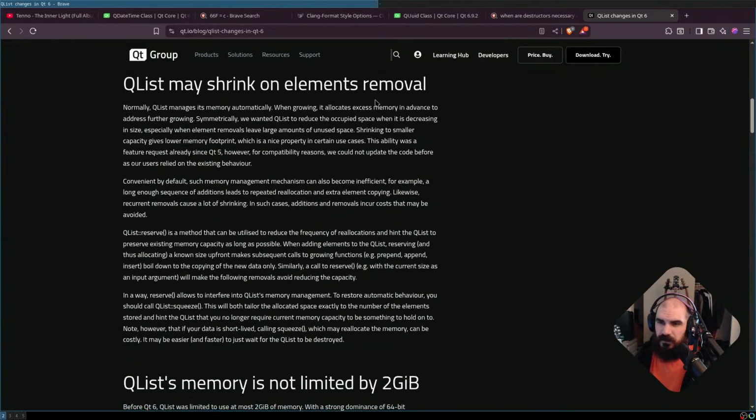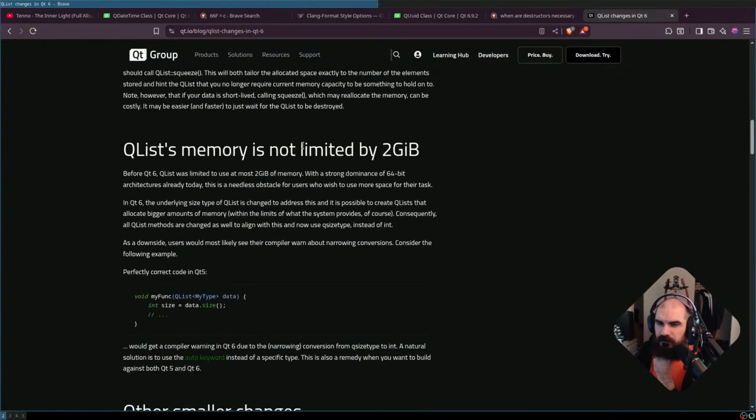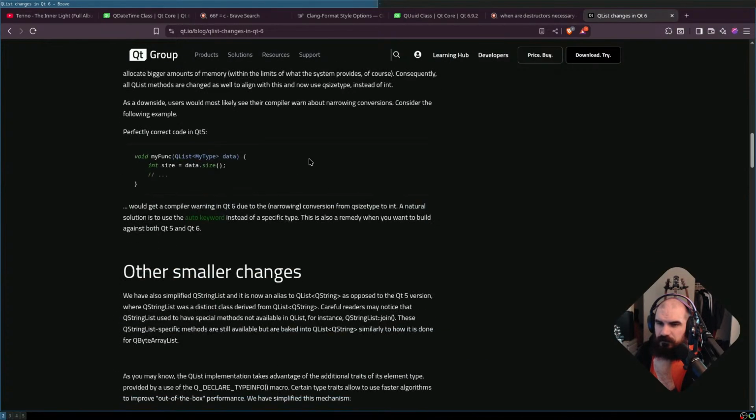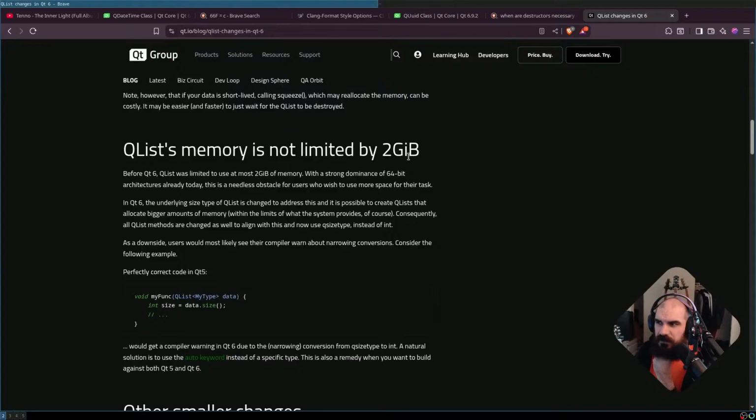May shrink on elements removal. Normally, QList manages memory automatically. When growing, it allocates excess memory in advance. Symmetrically, we want QList to reduce the occupied space when it is decreasing size. QList memory is not limited by 2 gigabytes.